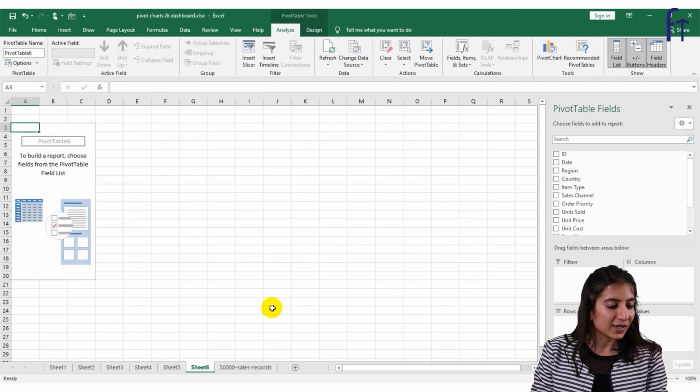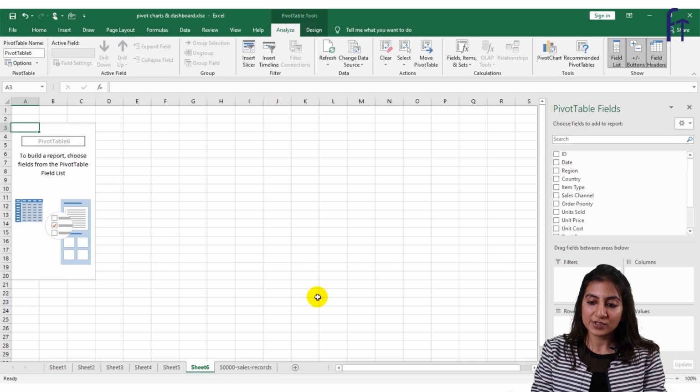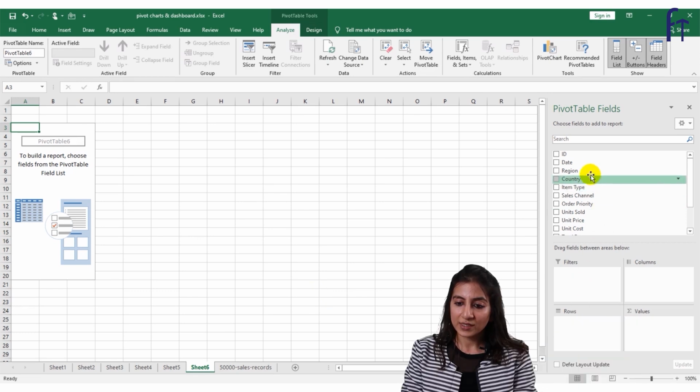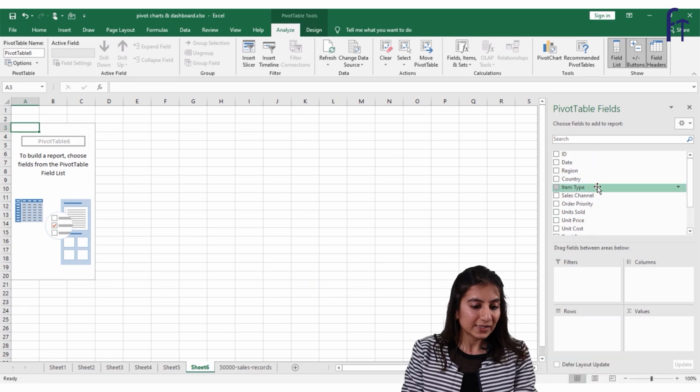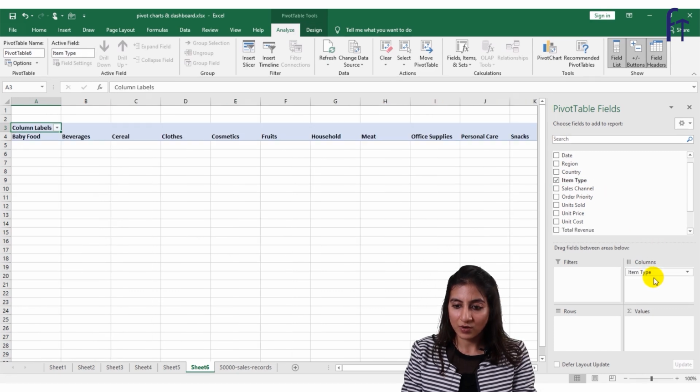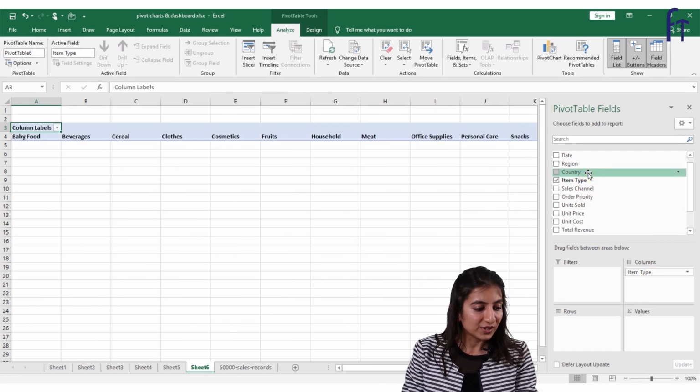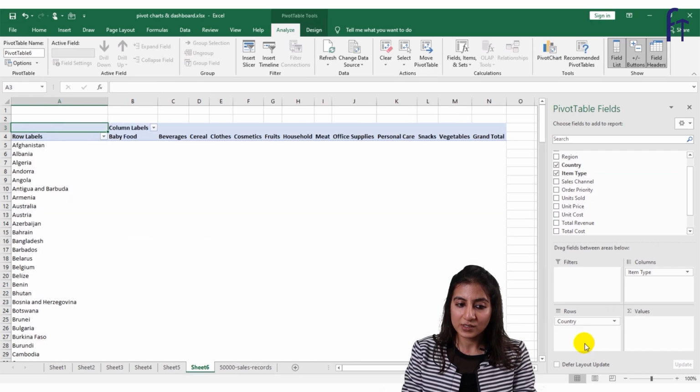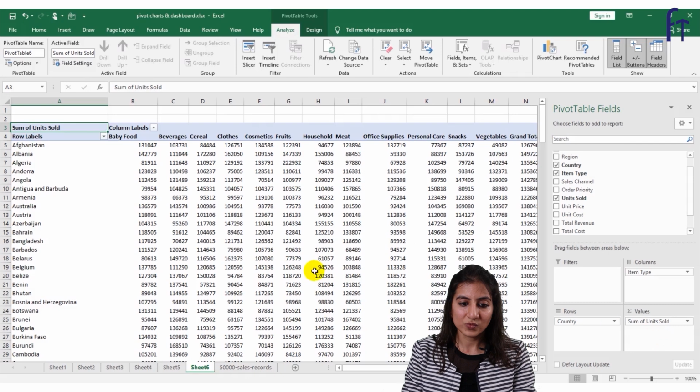The sixth pivot, I want item type, country and units sold. So I am going in item type, and item type I want in the columns, country I want in my rows, and units sold should be in the values. So we can see accordingly in which country which items were sold unit wise, right?